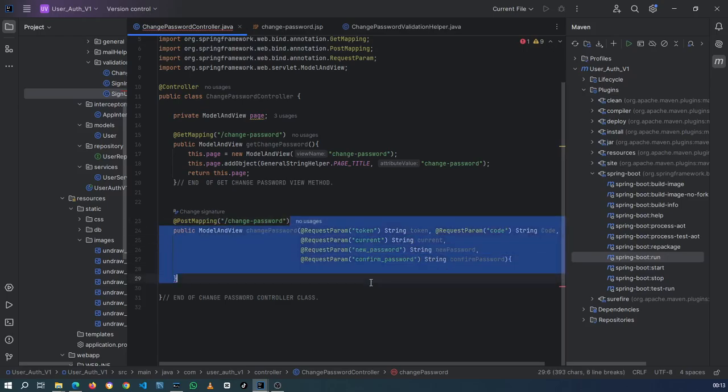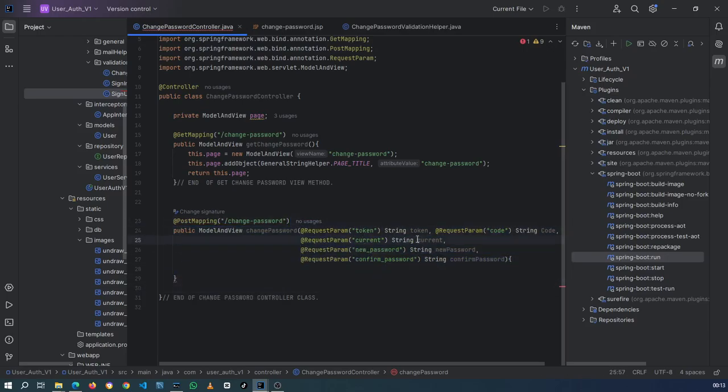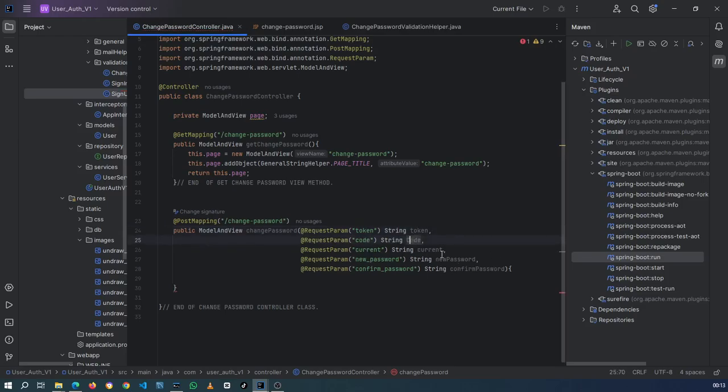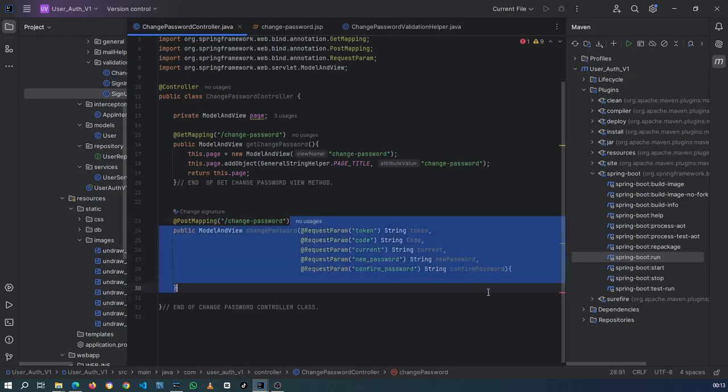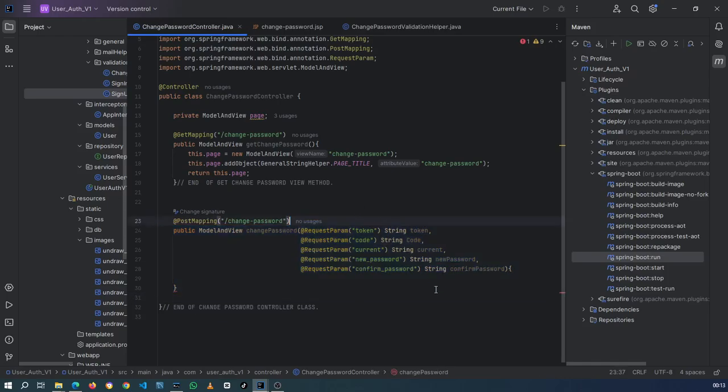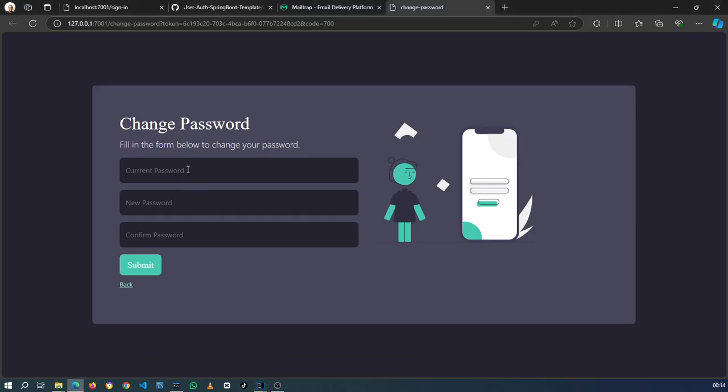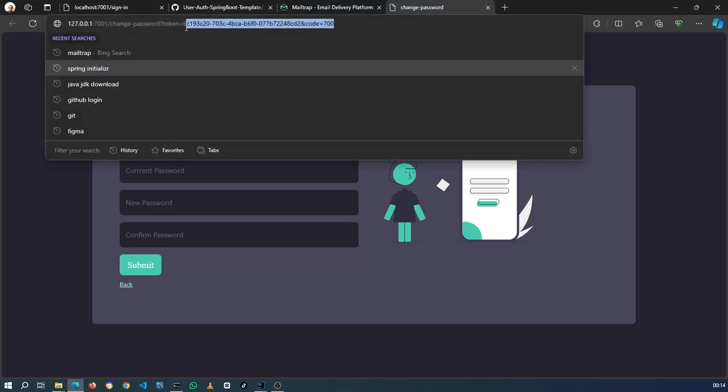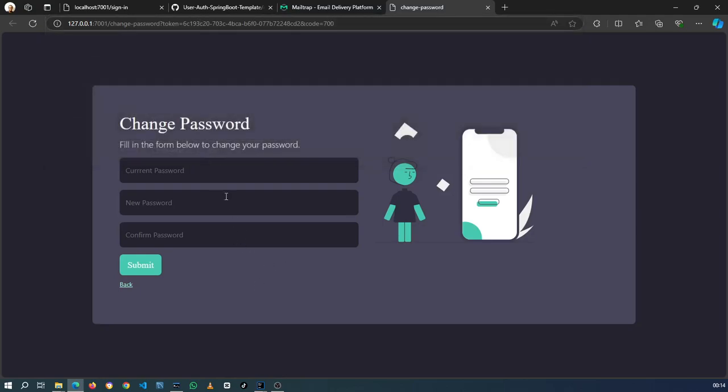Alright, so just to recap, we have token, code, current, new password, confirm password. All these five fields or properties we are getting from here. We got the current password, new password, and confirm password, and then we also have the code and token up here. So this is where we're getting the token. This is where we're getting the code, and then obviously the password and all of that is from the form.